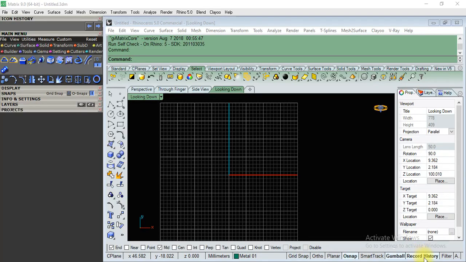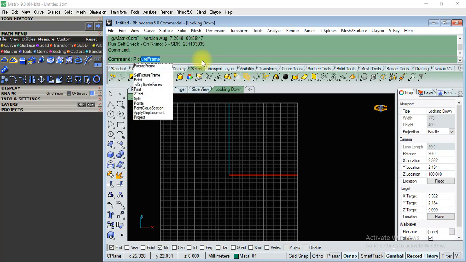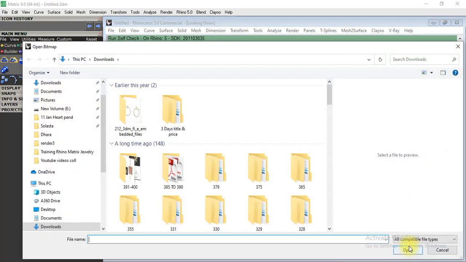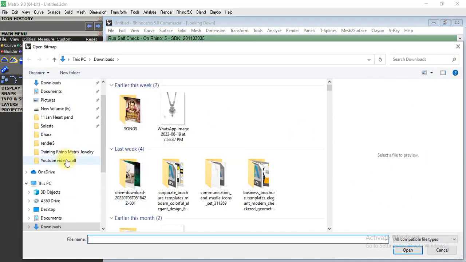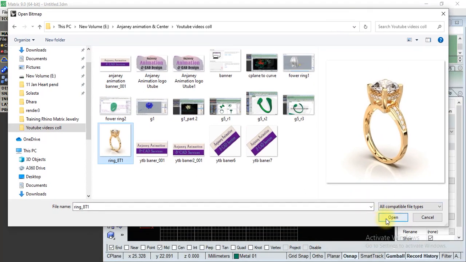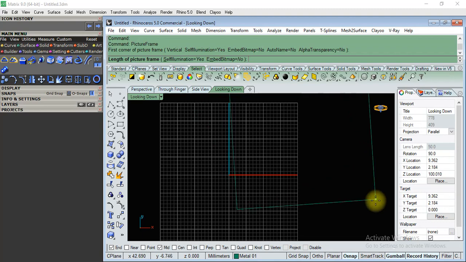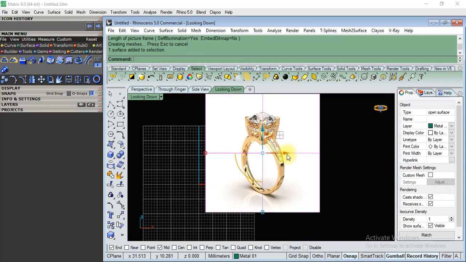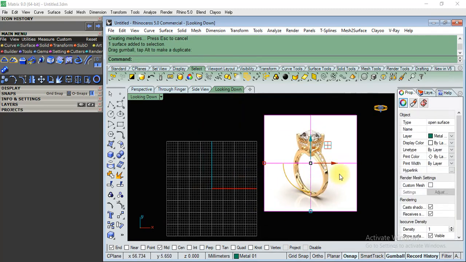Okay, let's start the picture command and bring in our photo which we are going to create. So picture frame, and let's go to our product. Okay, so this is the ring we are going to create.